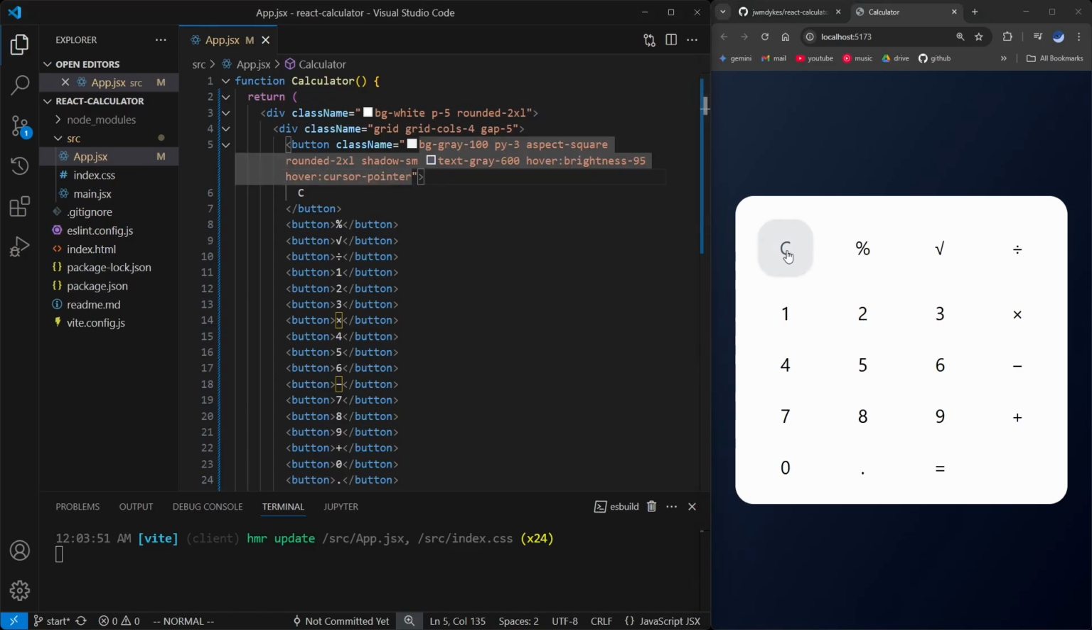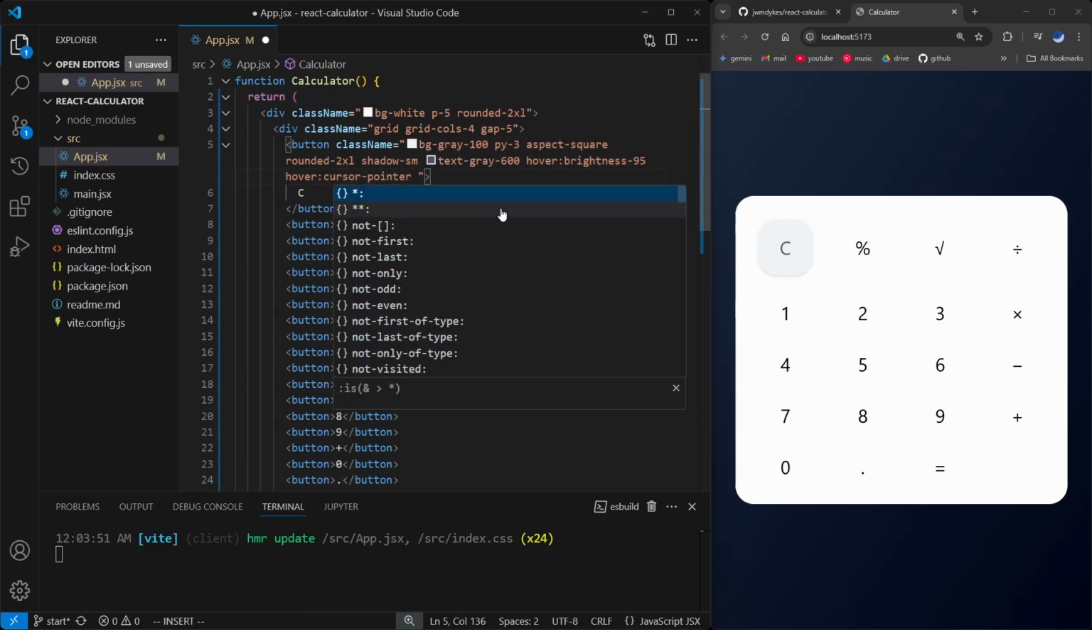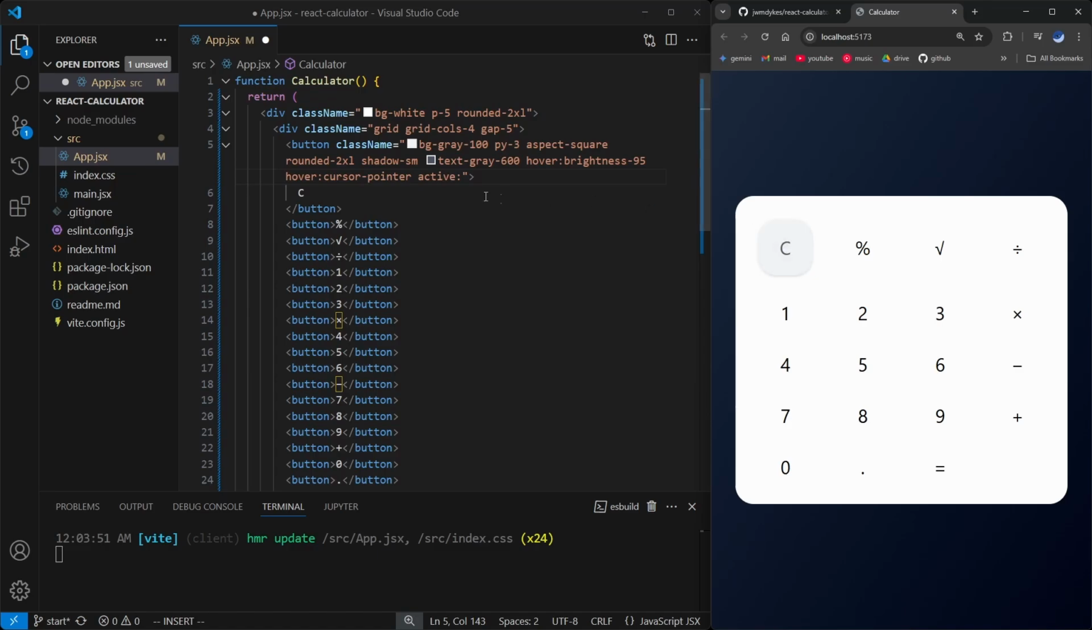The last thing I want to do, or almost the last thing I want to do, is when I click on this button, I want to also have an indication that I'm clicking on it. So to do this, I can say active, and with this active property, I can style when the button is active or being clicked on. So let's just make everything a bit darker, so brightness 90 instead of 95. So now when I hover over the button, it gets darker, and when I click on it, it gets even darker.